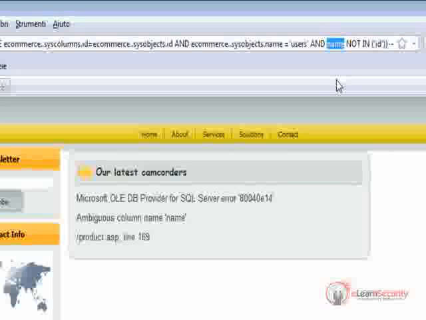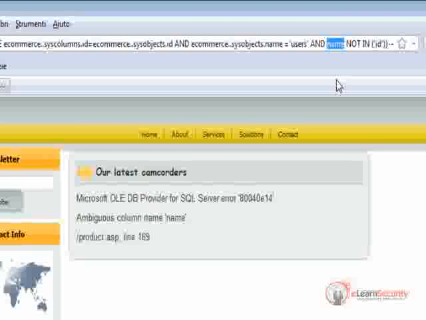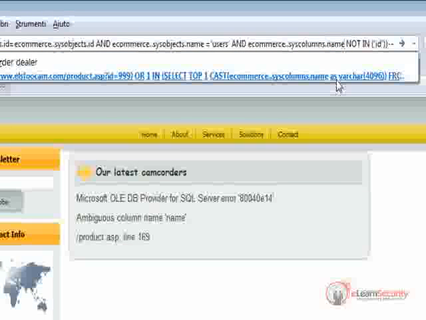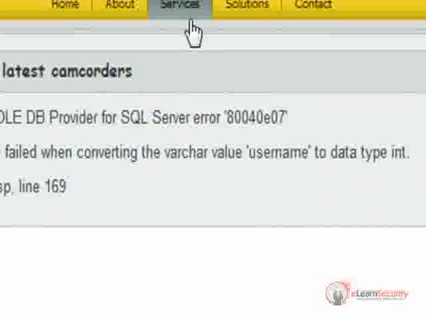So we will go within our query and copy and paste the e-commerce syscolumns name as our column name in our AND statement. The error occurred because there are two columns called name which belong to two different tables. So we will specify the database and table to which the name belongs to. Once we paste the column name, we hit enter and see that we found the next column name, which is username.